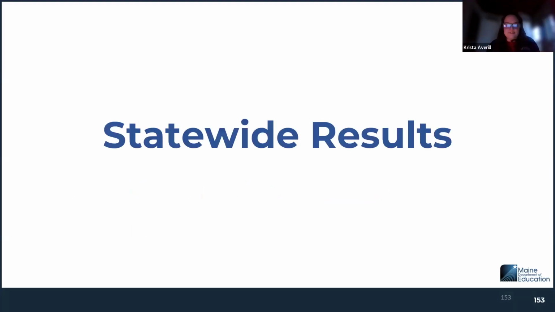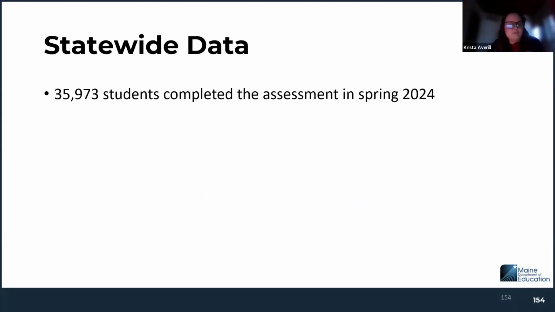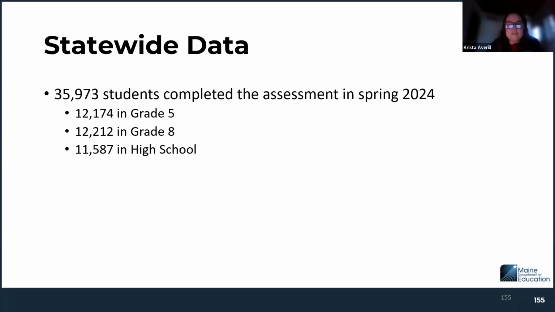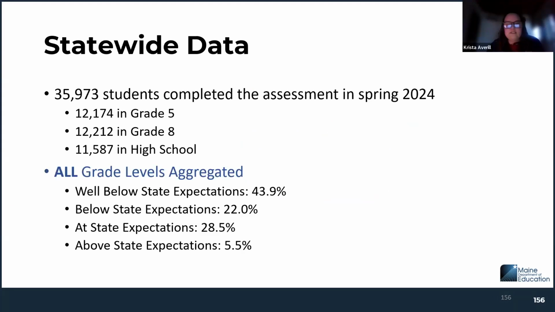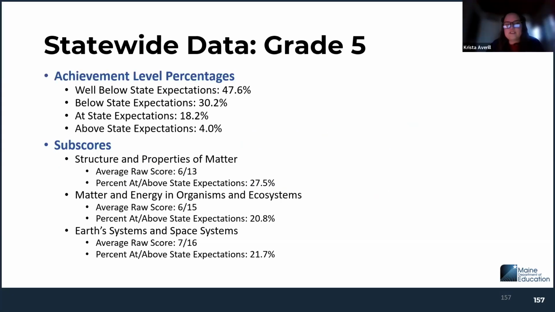There's always been a request for statewide results. Now, most of these results are in your reports already, so I am not going to focus too long on these, but they are here. We did have 35,973 students complete the assessment in spring 24 with about 12,000 at each grade level. These are all grade levels aggregated. So in the slides, you'll be able to access that as well as your statewide data for each grade.